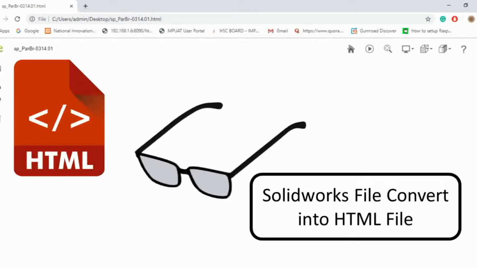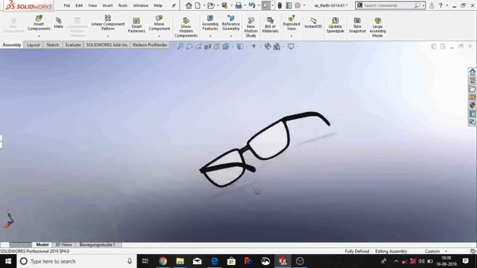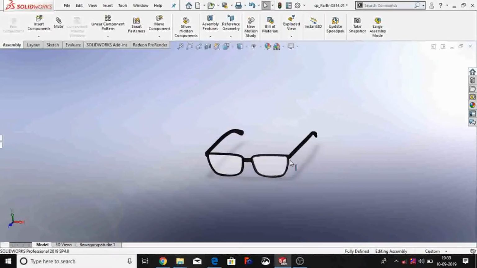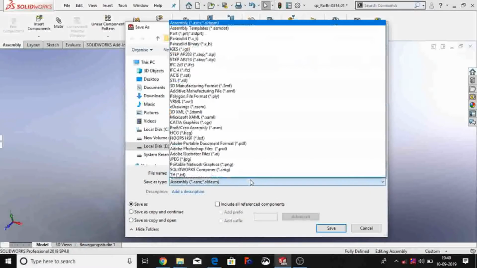Hello friends, today we're going to discuss how we can convert a SolidWorks file into an HTML file. So let's move into SolidWorks, and this is a file for the one specs file. We're going to convert this specs file into an HTML file. Okay, let's do it. First we need to save it as an eDrawing file.